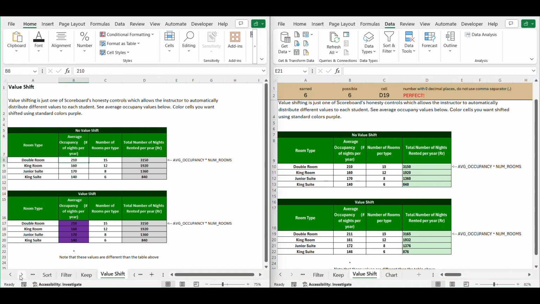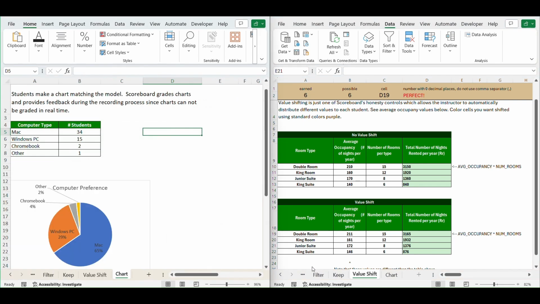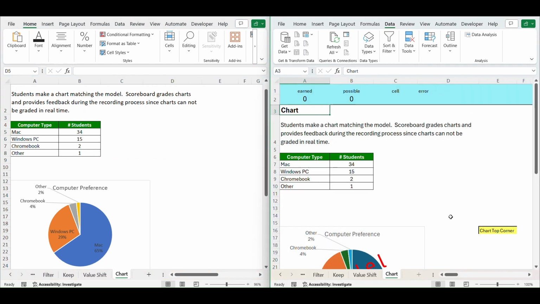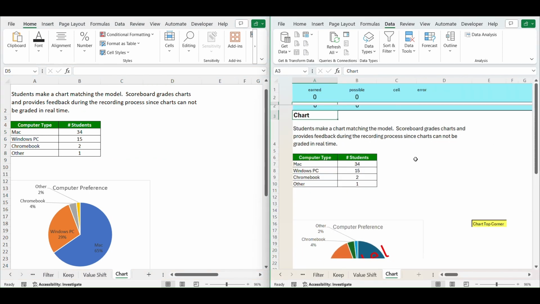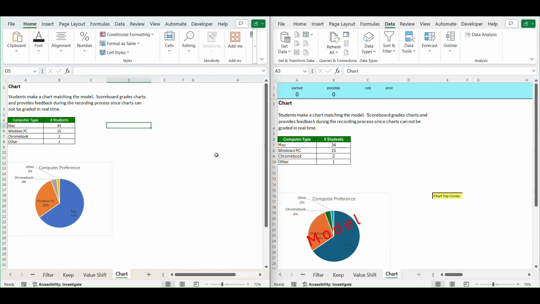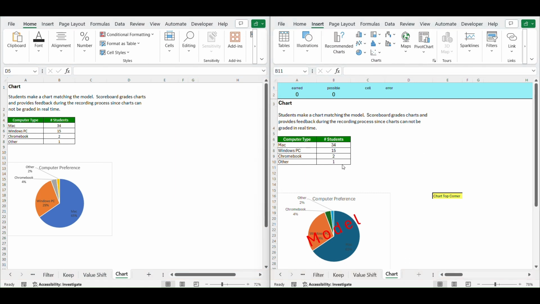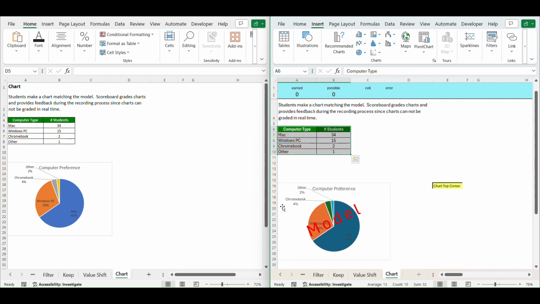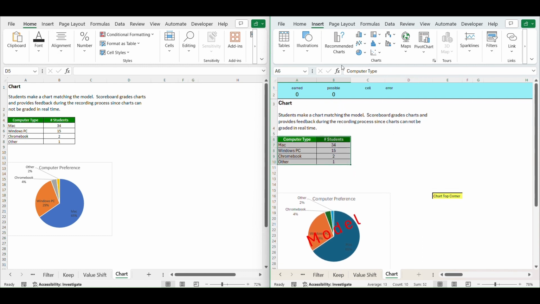And lastly, we have the chart tab. This is the final tab we have on this assignment, and it looks something like this. The charts work in a similar way to pivot tables, except there is no way for us to grade the charts in real time, so they need to be recorded, which we will go over after we have generated our chart. So to generate this chart, all we are going to do is select our data set, and we are going to build it off this model, but we will get to that later.